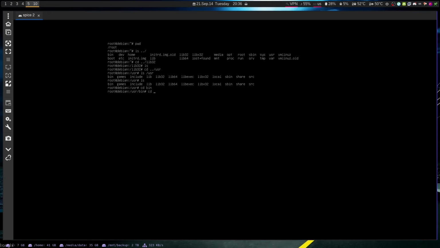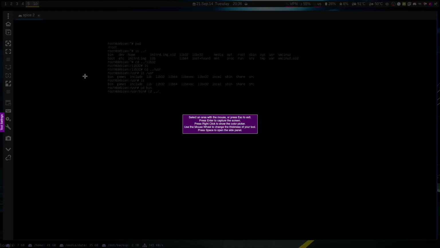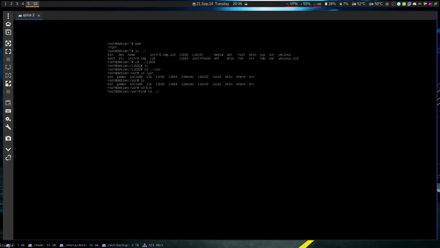Or I can say go back ../ into /usr, and you can see right up here there's also the src. So we're going to navigate to the src. Okay, ls, and there's nothing in here. You type pwd, you can see I'm in /usr/src. Let's go back to our home directory.